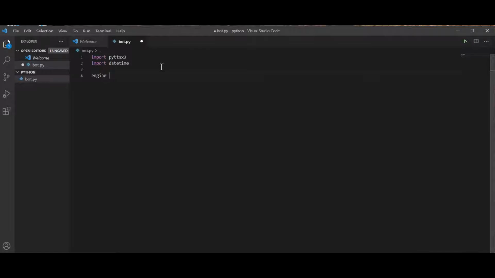And now we will type here engine equals to pyttsx3 dot init, and in brackets we will say sapi5, which is a voice. Now we will write voices equals to engine dot getProperty and specify it as voices.